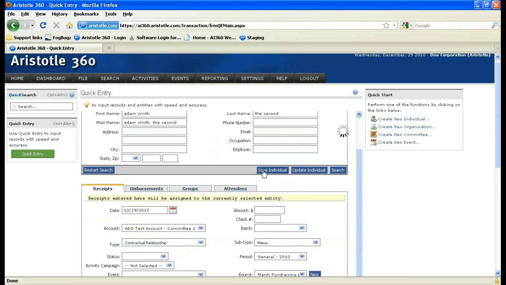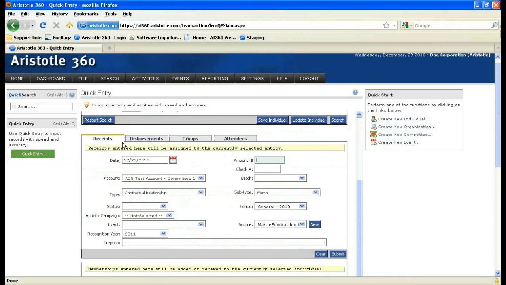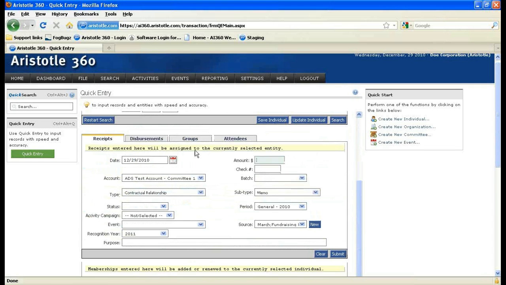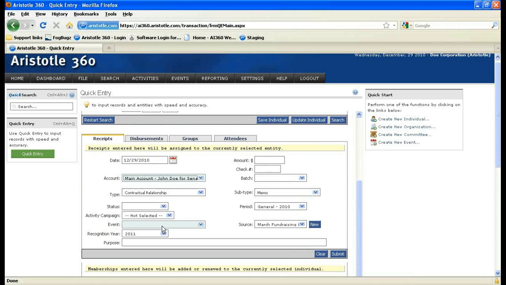We're going to go ahead and create an Adam Smith individual so that we can demonstrate entering a receipt for him. So, Adam Smith is selected at the top. Now we can move further down the page to the Receipts area. In Receipts, you can set your basic information, including the amount and a check number.